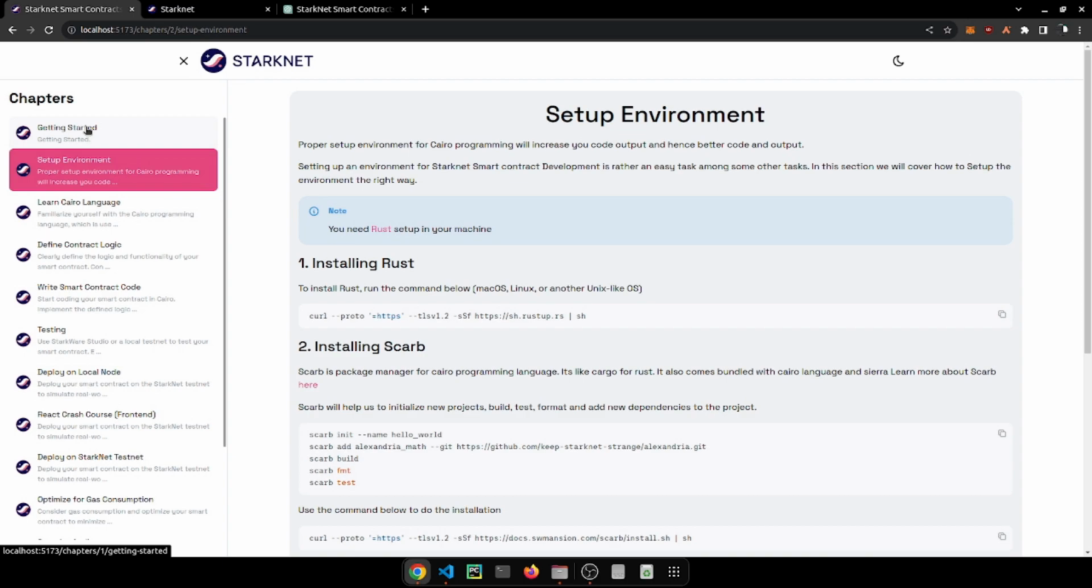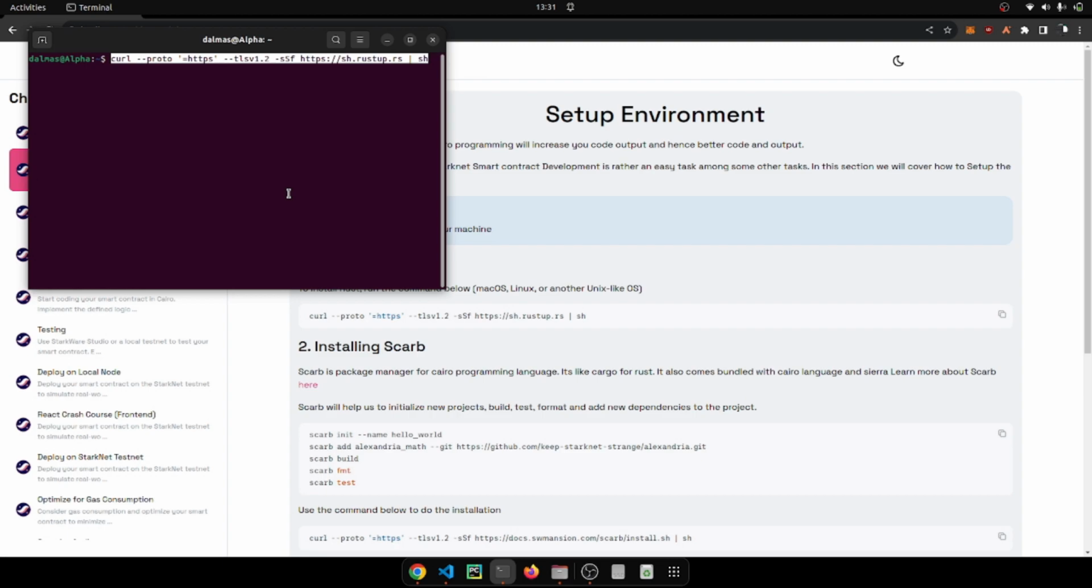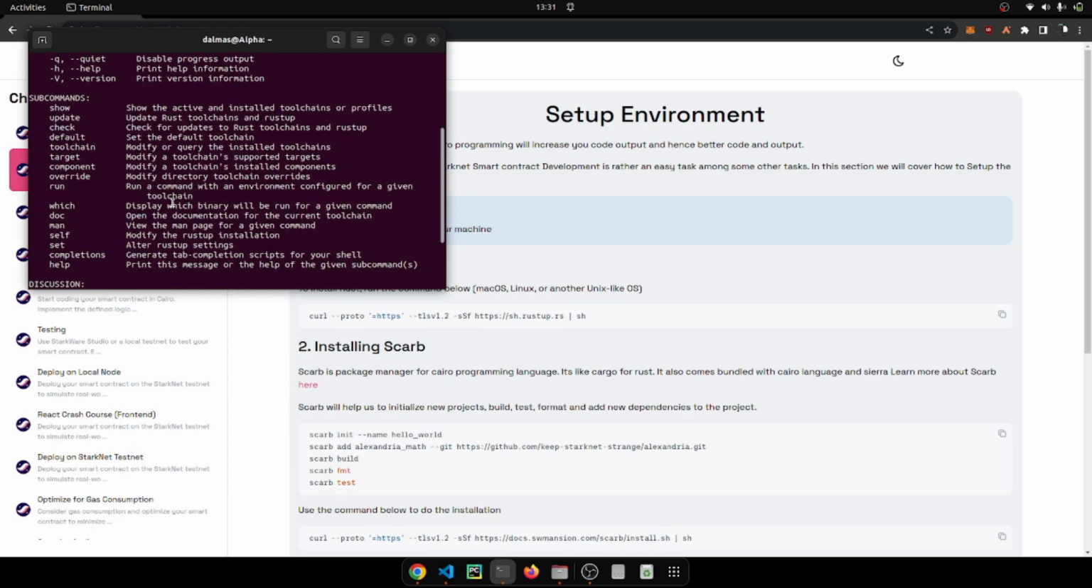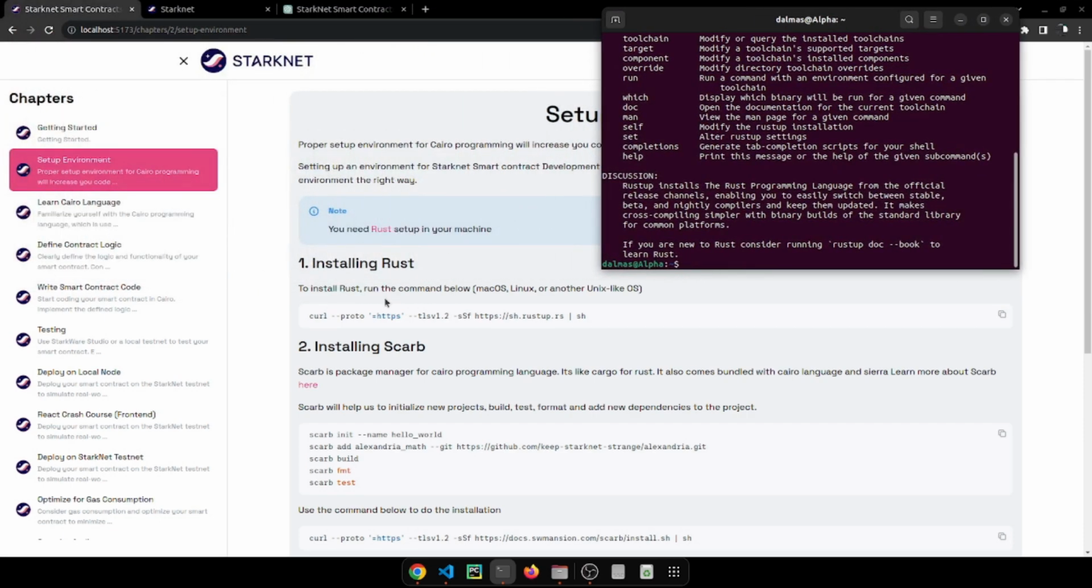To install Rust, just run this command: copy it here and paste it into your terminal. In my case, I have it installed, so I can just check it out. If you run rustup update, it will update your currently installed Rust version. So I have Rust installed, but if you don't have Rust, that's your first part. Then the next part will be installing Scarb.